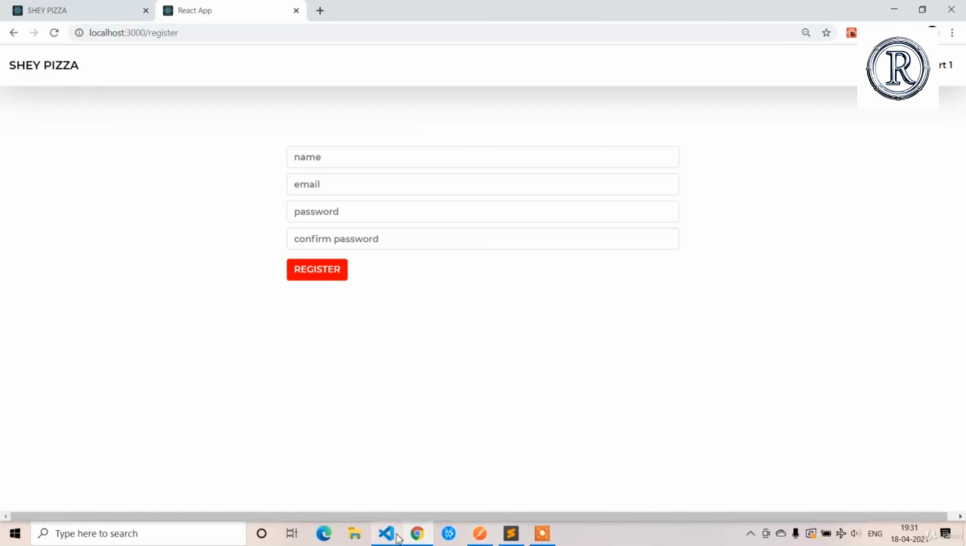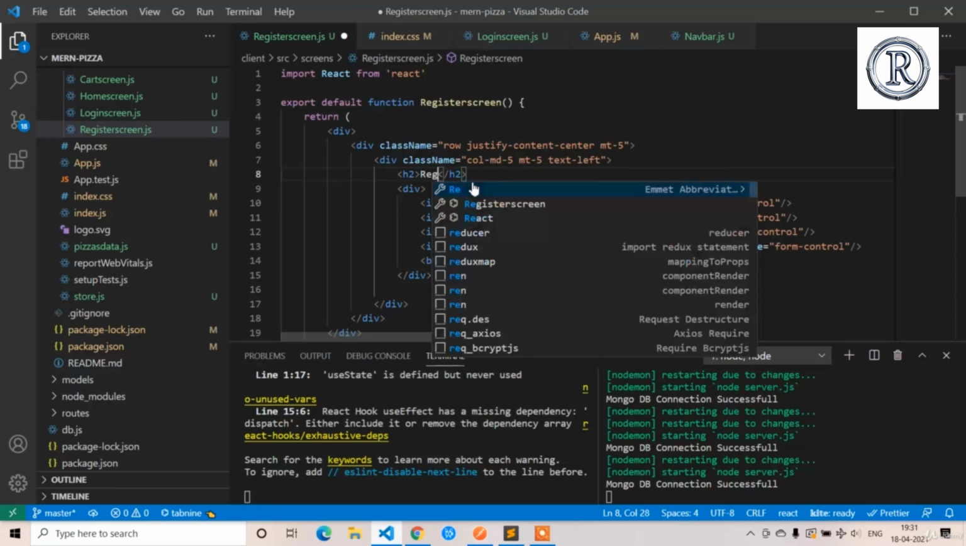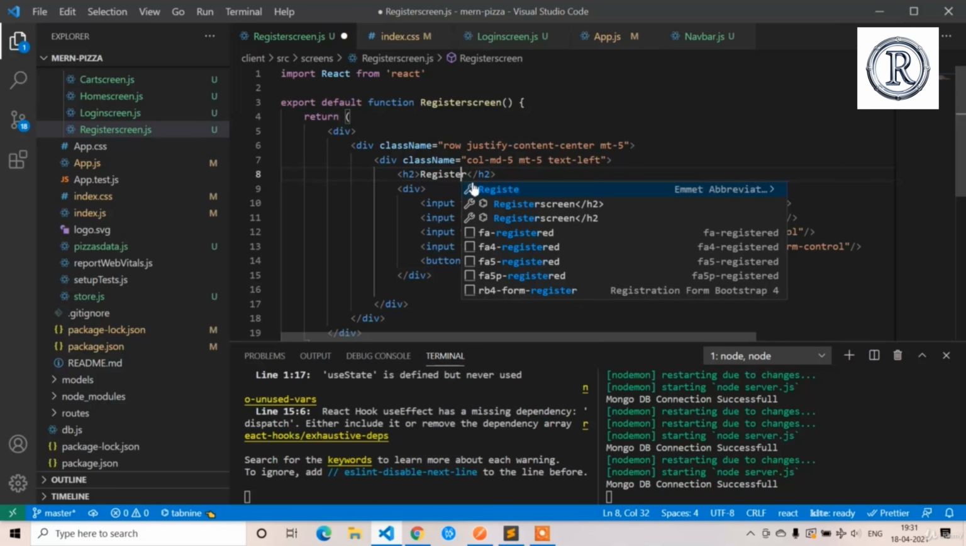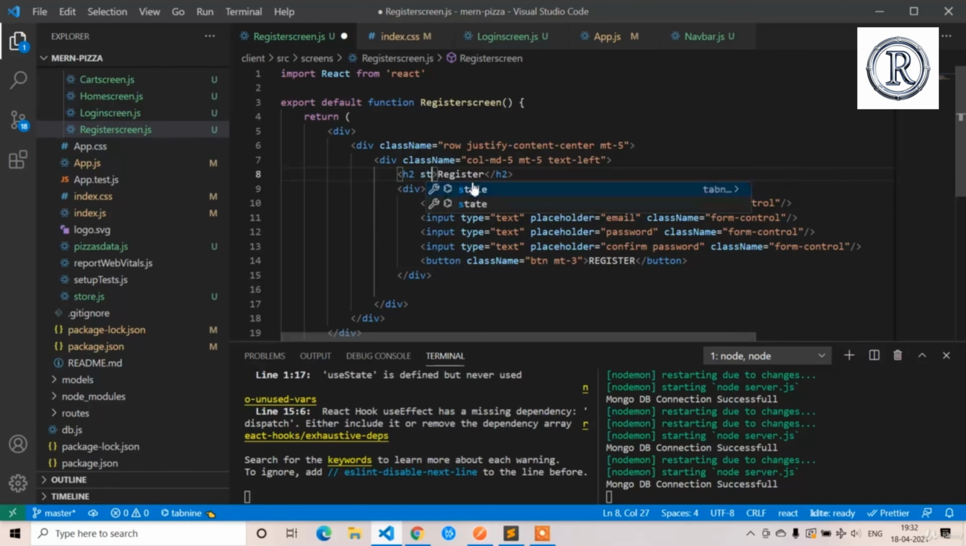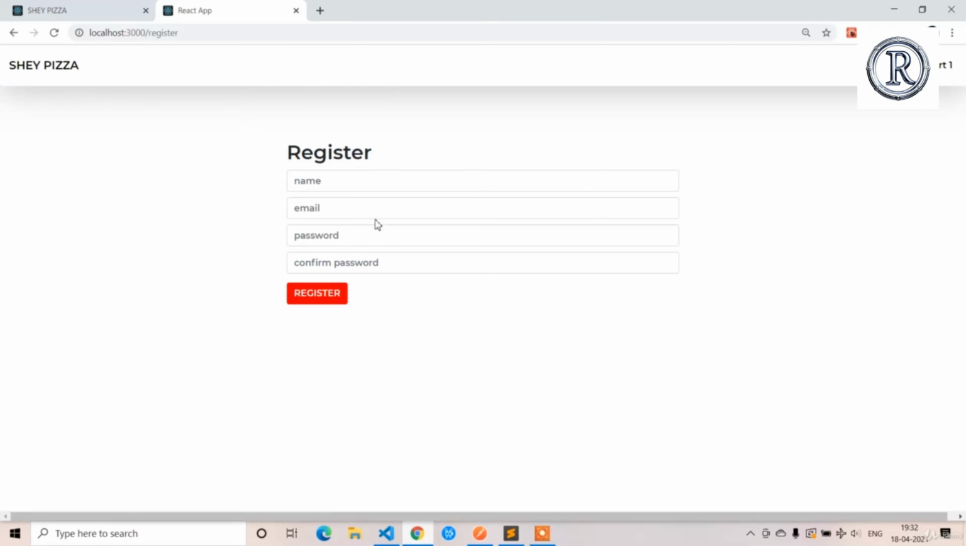At the top I will add one h1 text to show this is the registration div. The h1 text size is less, so that's the reason I'm going to use h2 register. I'm going to write the style property for increasing font, style, font size, and I will write 35 pixels, Control S. Yeah, so this is the register div.